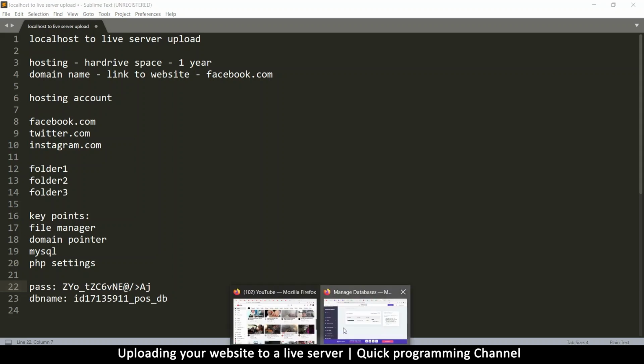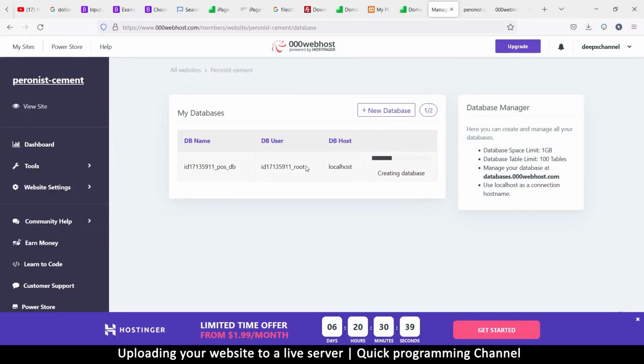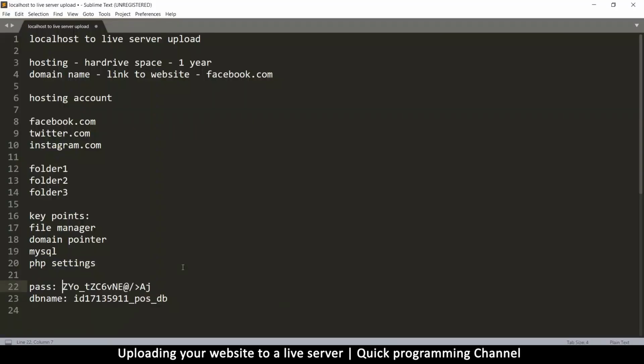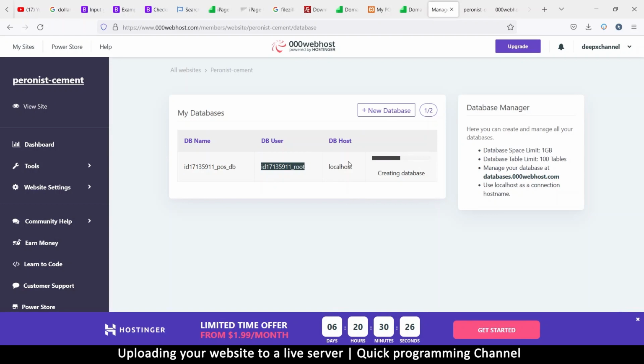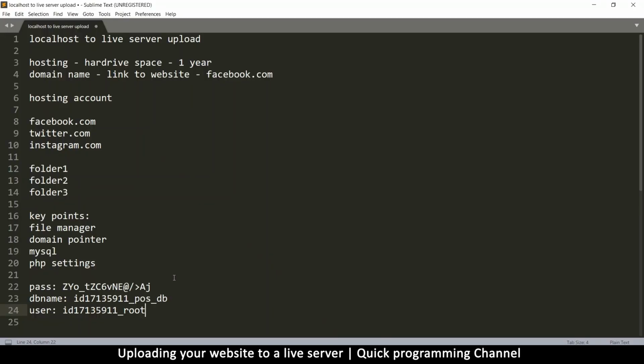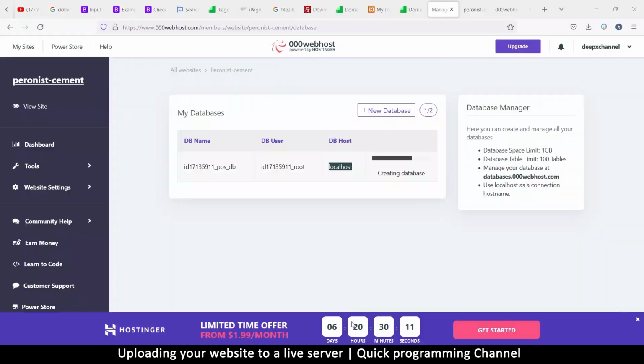And then let's look at the username. The username is root, right? Yeah. Then it has added something there as well. So let's come down here, user, root. And then the host is important. You have to know the host as well. It's localhost. It's not always localhost on iPage, for example. It's usually different. They hardly use localhost.